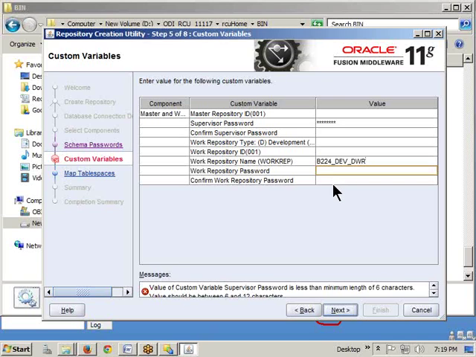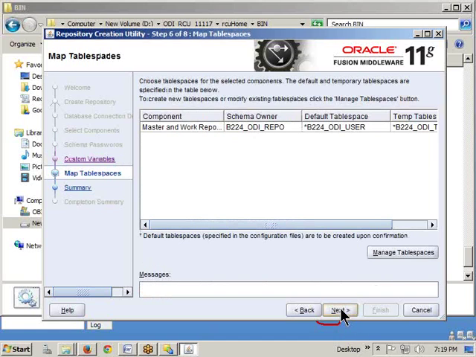Password: I am providing the standard password, RR in capitals, ITEC in small letters, 123. Whatever you want, you can give, but you have to remember it. That is the reason wherever I provide passwords, mostly I use RRITEC123. Click on Next. Password does not match for custom variable supervisor password. I think I didn't give it properly. Supervisor. Maybe some caps lock problem.